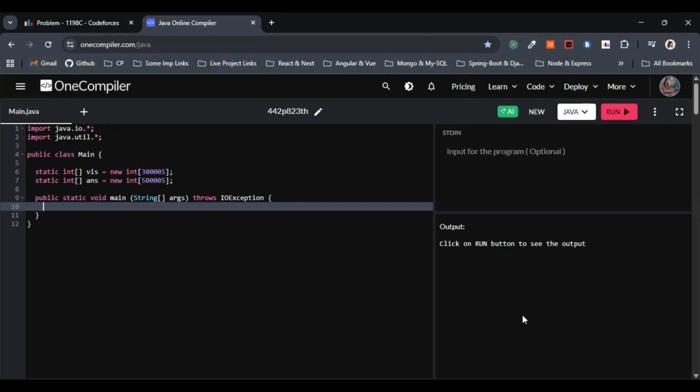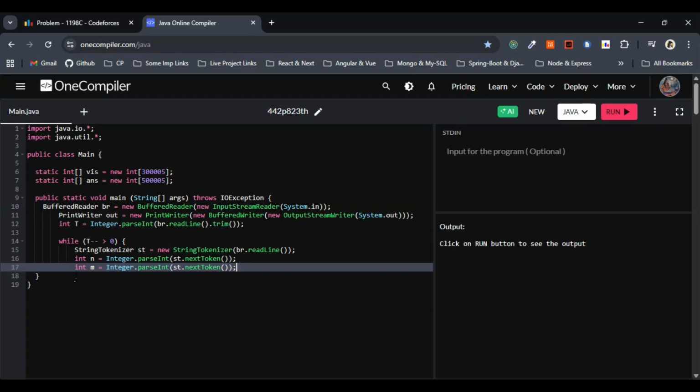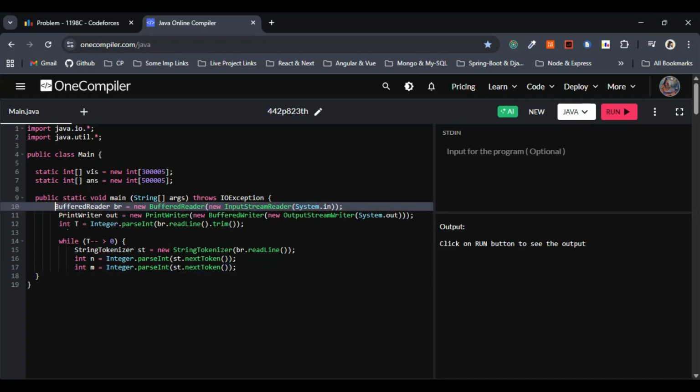Instead of n, I'll just go with t. Give me a second here. Let me copy paste this one, since it is purely related to the input output and I just didn't want to type it. Fast input is a buffered reader, fast output is a print writer. T is the number of test cases we are reading here.